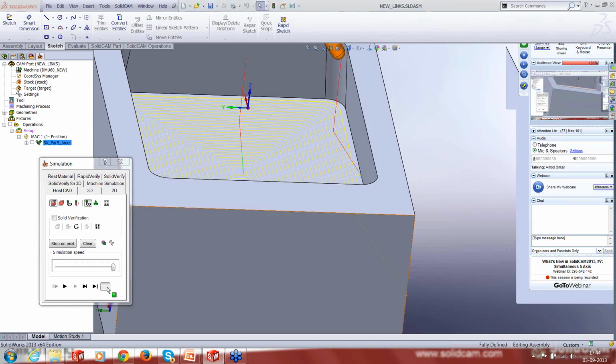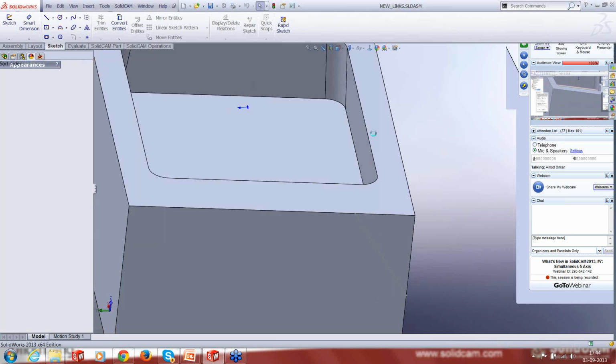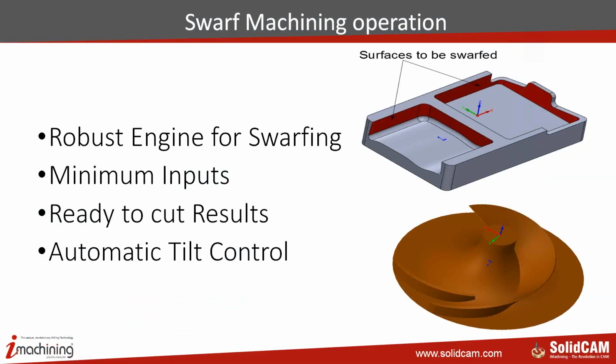All right, let's close this part and let's go to our main area of 5-axis. Swerving has undergone a major change in 2013. The engine is now much more robust. I'm going to show you a few examples which will prove it. And the most important part in our 5-axis toolpaths, for example, some special applications that we have developed, which I'm going to show you today, is the amount of inputs that go into the software is bare minimum.